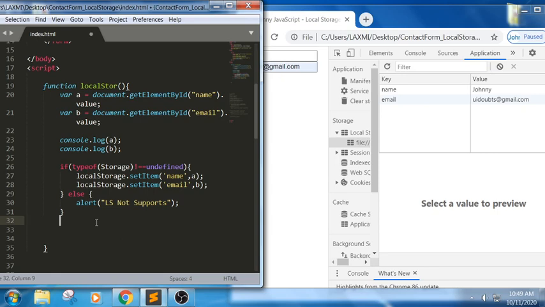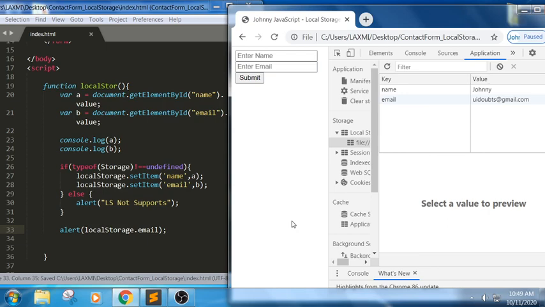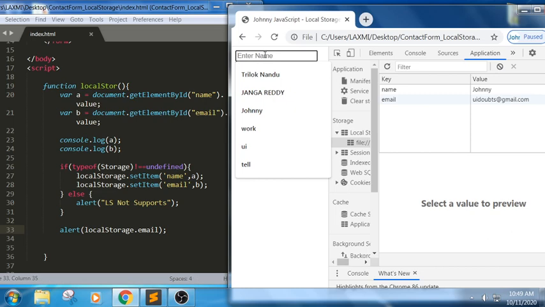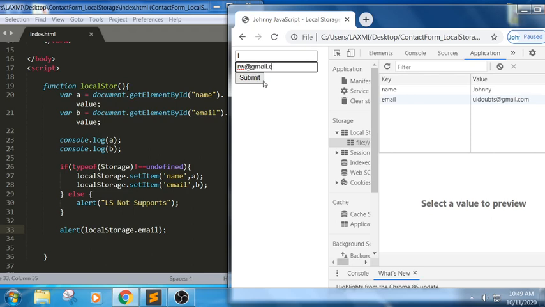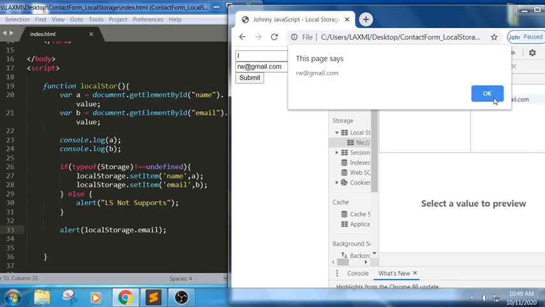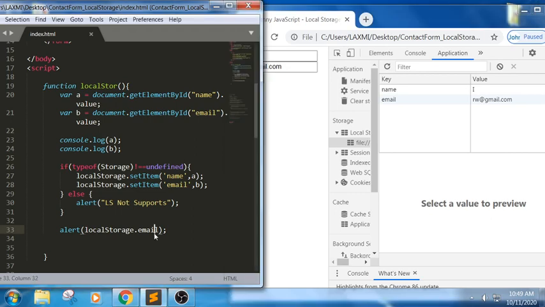Now if I want to delete this value, let me echo it first, then we can delete it. Alert of local storage dot, I want to echo email ID. I want to get an alert box showing the email ID. Let me write something, rw@gmail.com. Okay, we got it. So we got the value, and it has been updated.